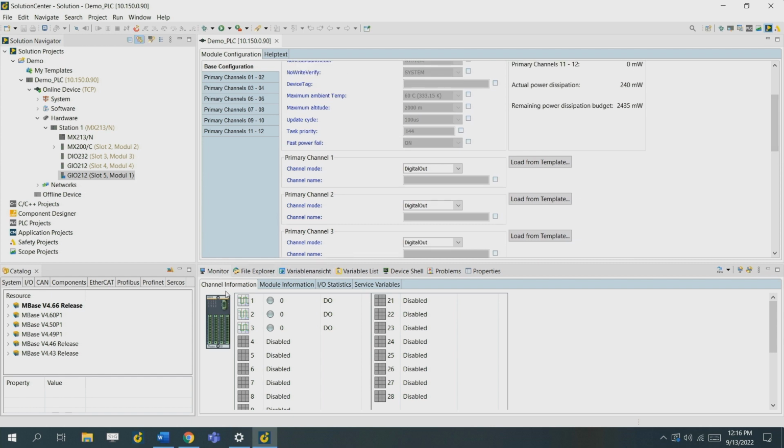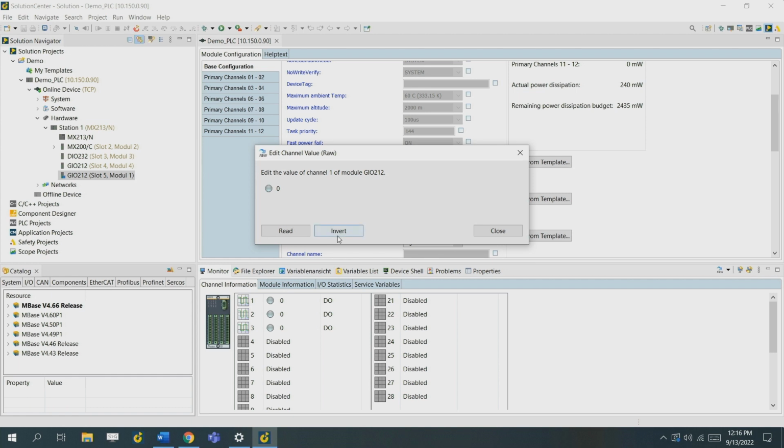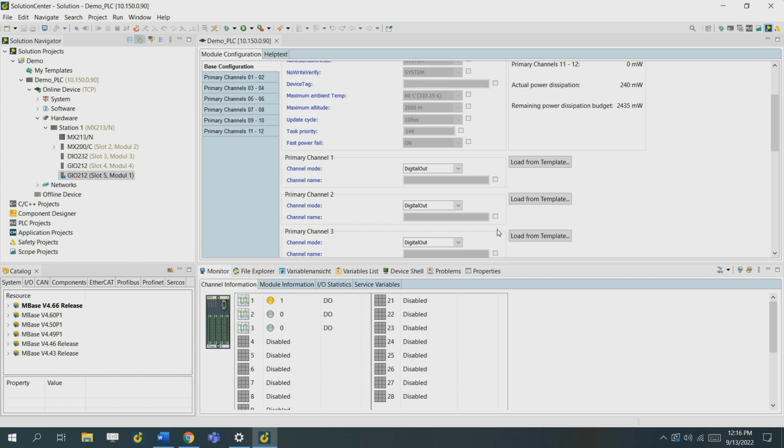On the bottom side in the monitor view, you can see the channels that we configured. If you double click on it and invert it, you can change the value. In the next chapter, we're going to talk about the software applications.